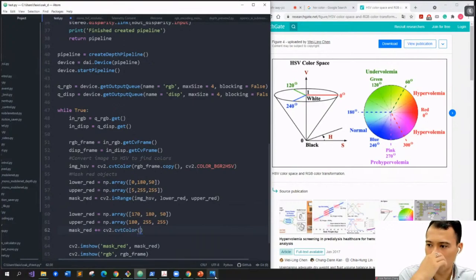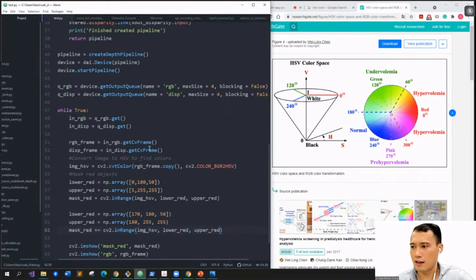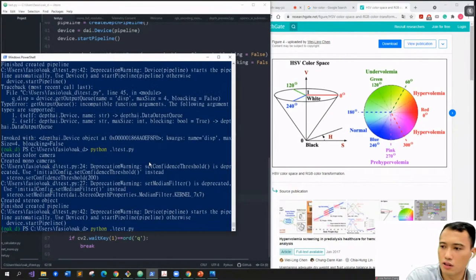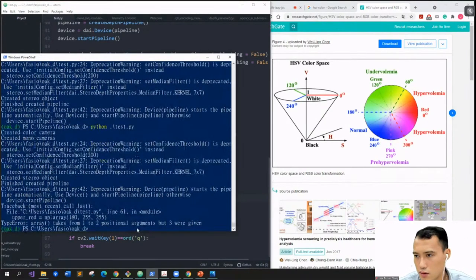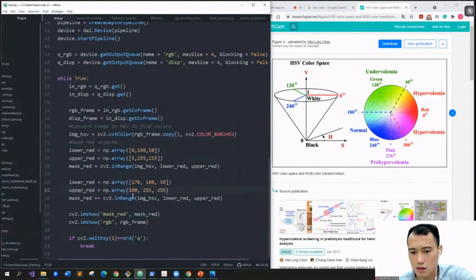We're going to, not cvtColor, cv2 inRange of whatever, so I'm going to check in my HSV image for the lower threshold and the upper threshold. And then I run this code to see what I get, oh yes, it's supposed to be a list. So let's make it a list. All right, so.